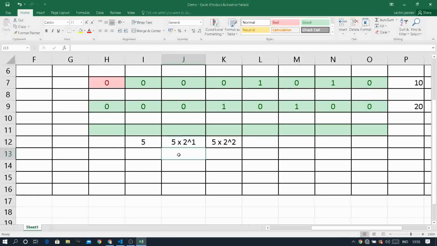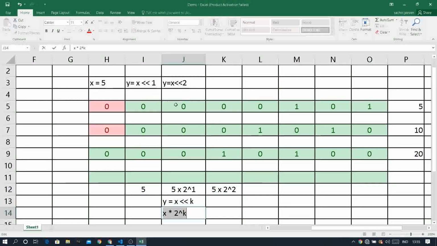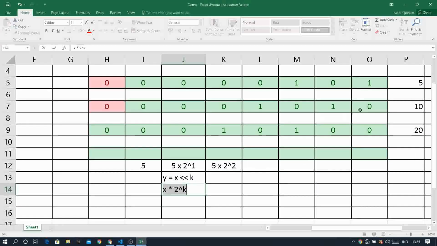The common formula I can write is, if you are writing y is equal to x left shift k, then y will be stored with x multiplied by 2 power k, which is the right answer for that particular left shift. So we have taken a number, done left shift by 1 and left shift by 2, and taken the corresponding representations 5, 10 and 20. We compared these three things and found a pattern that they are all multiplied by powers of 2.